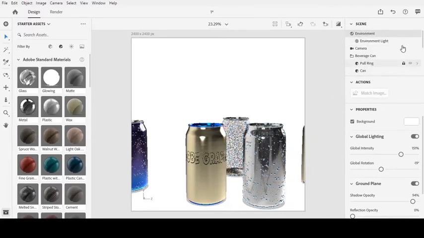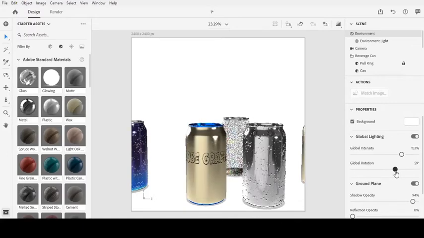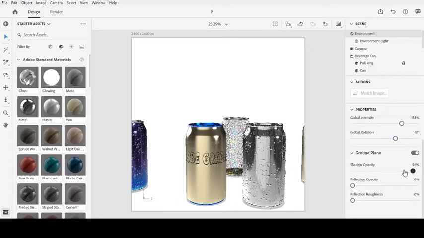So now on the right side of the scene tools, we have the environment. So the environment, it changes everything around it. You can change the global intensity, which is the contrast, go darker to light. You can change global rotation, which just rotates all the cans. But as you can see here, it keeps the graphic. You can change shadow opacity, which is the bottom of the can. And we're just going to leave that.